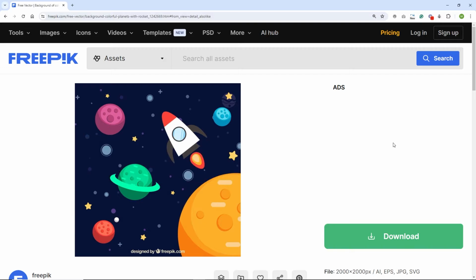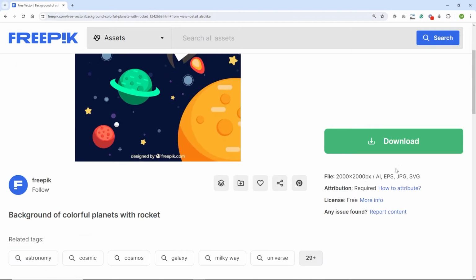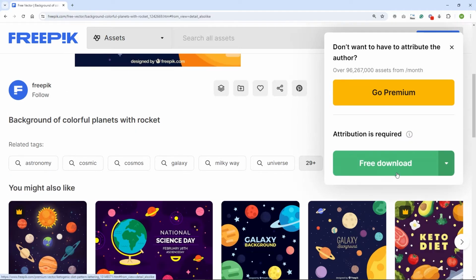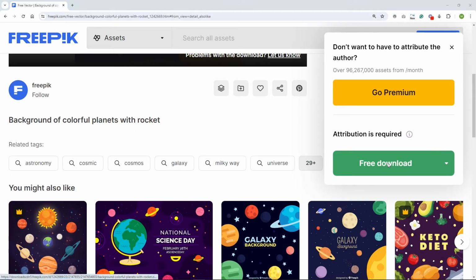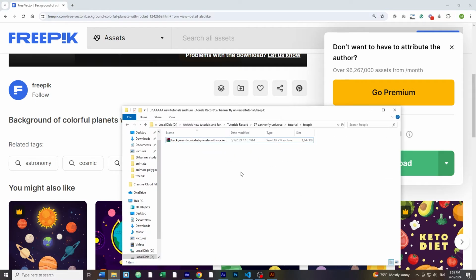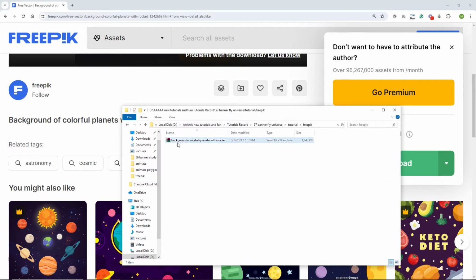One thing that I want to mention is that if you want to use this commercially, you will have to attribute the author or go premium with Freepik, and the same is with the file that I am going to provide you. But yeah, all you need to do is click download, then go with free download, and you can save this. But I will hit cancel because I already saved this, and I will go to the place where I have my file, and I am going to have a zip file.